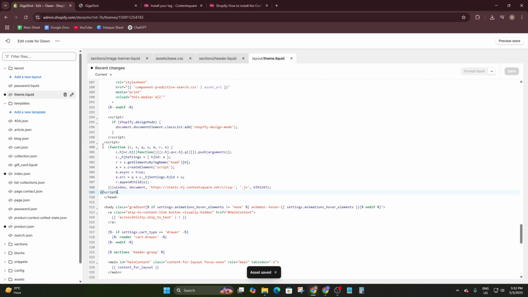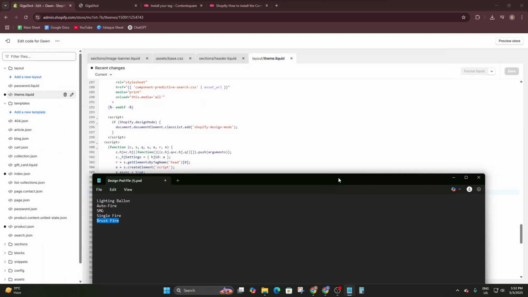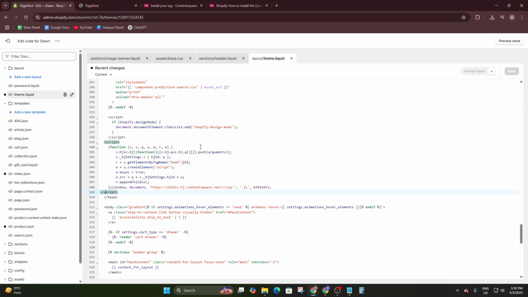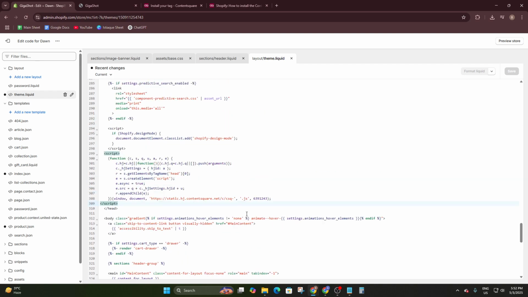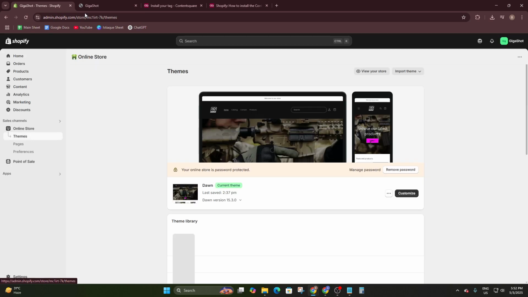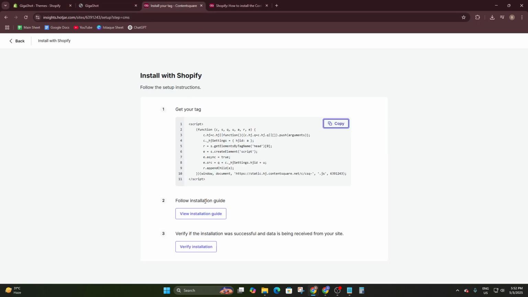So remember this script, or you can actually remember the row here. I'm going to write down the row. It started from 299 to 309. So I have just noted down the row limit here. We are going to save that and exit, and here we are going to verify the installation.